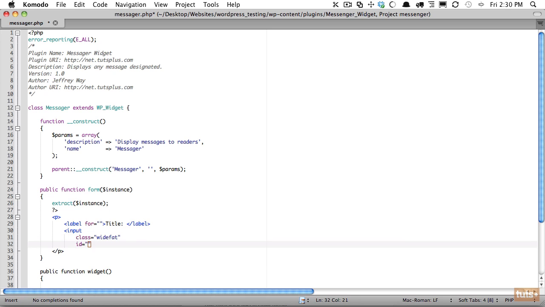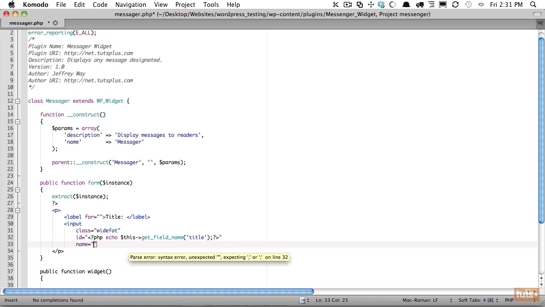Next, we're going to give it an ID, and we're going to add a bit of PHP logic here, and I'm going to echo out this, which refers to the messenger class itself, and we're going to use a method name called getFieldName. Now, this method we're not creating, it's available to us via the WP widget class that we extended, and we're going to pass in the name title because that's the name of the input we're creating. Now, what this will do is it'll create a unique ID so that we're not overriding any other widgets. Next, we're going to do the same thing with the name property, getFieldName. Now, it looks like I did make one quick mistake, and we want to make sure this is getFieldID, and the name property is getFieldName. So there is a distinction there.